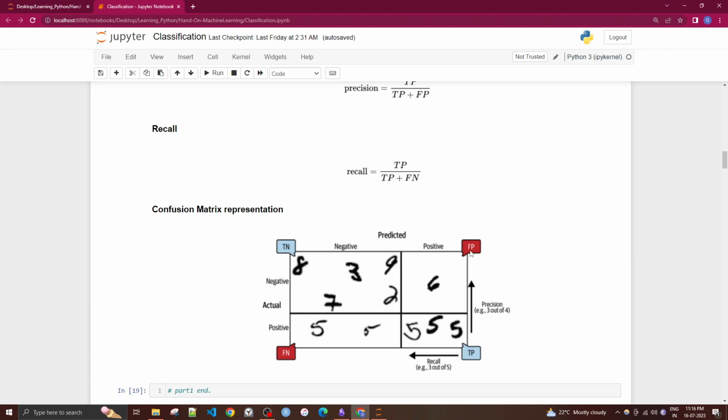So that's it for the first part. I will continue our discussion and we'll talk more about the precision-recall trade-offs and the other measures.